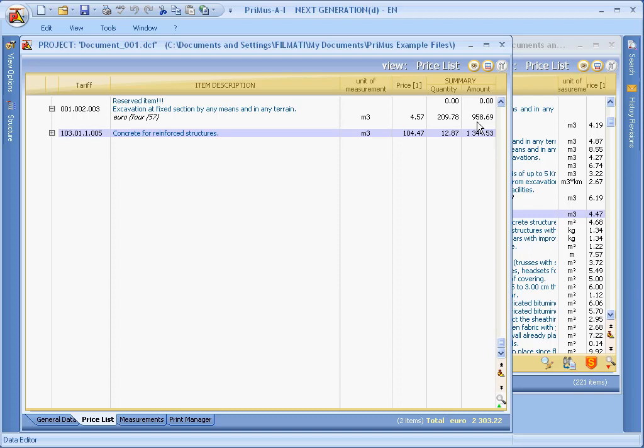The reinforced concrete item, acquired from the price book and added to the measurements editor, also appears in this editor with all of the corresponding information.